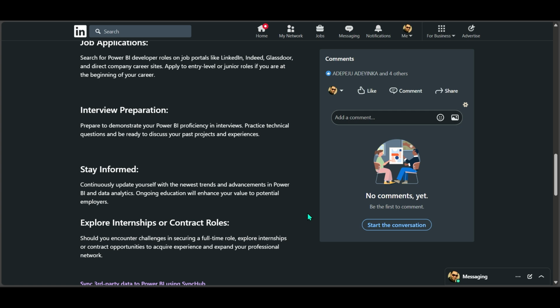Step 9. Stay informed. Keep up with the latest Power BI updates and trends in data analytics. Continuous learning will make you more valuable to employers.